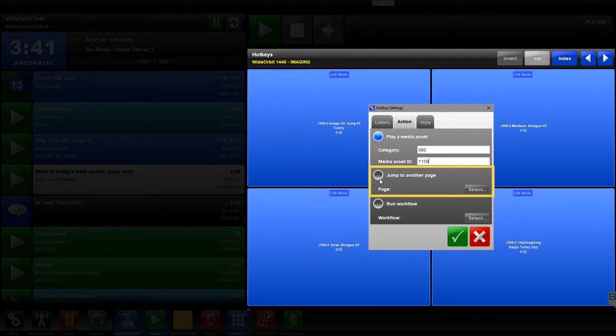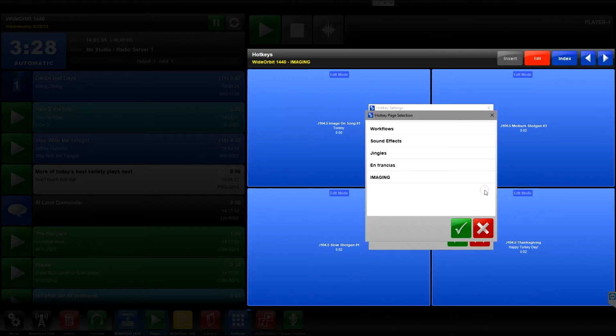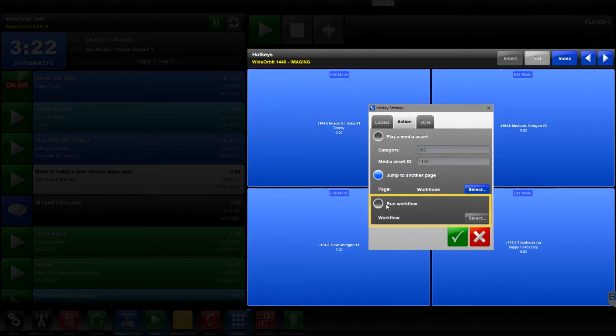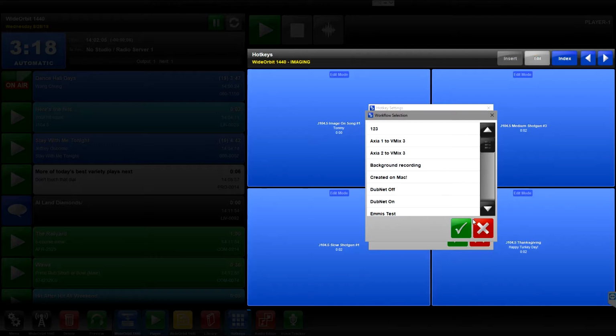Rather than playing an audio file, you can program this button to automatically jump to a different hotkey page by selecting the Jump to Another Page option and then selecting the hotkey page you want to jump to from the select list. Or you can assign an existing workflow to the hotkey by selecting that option and selecting an existing workflow from the list.